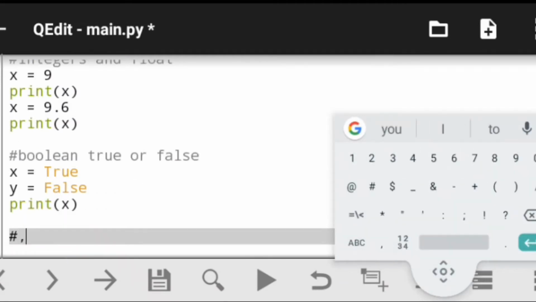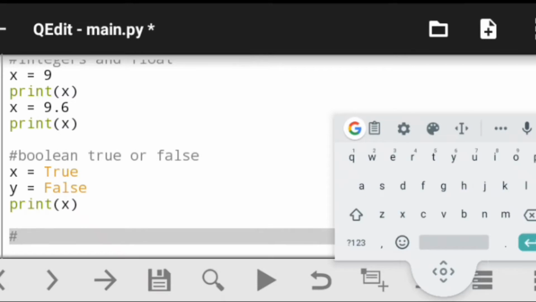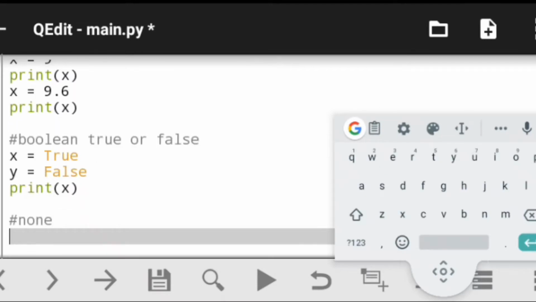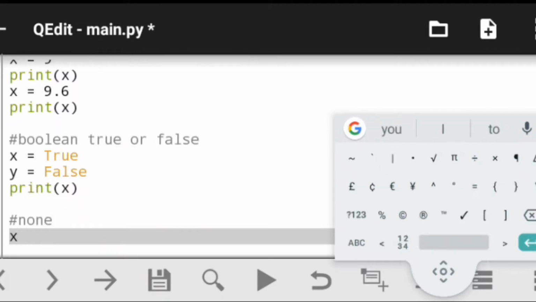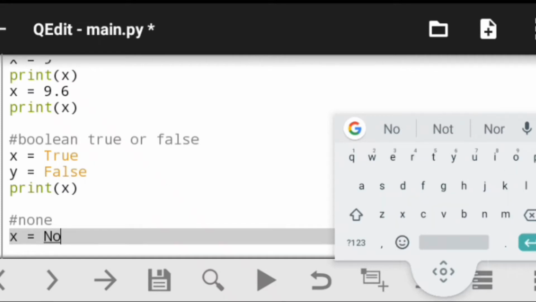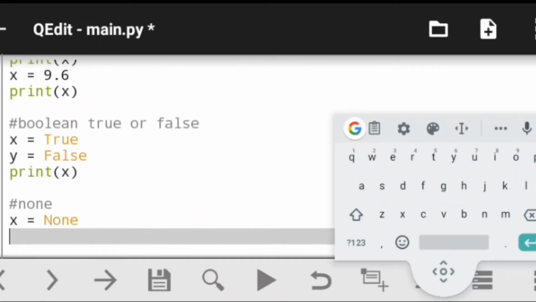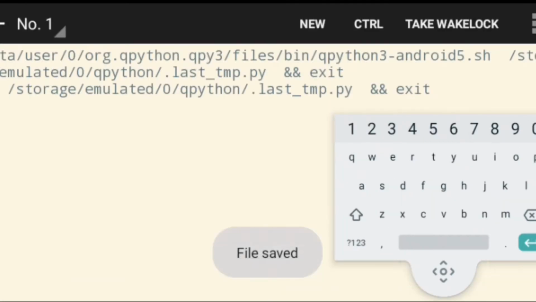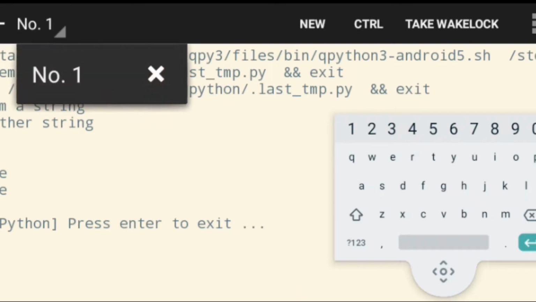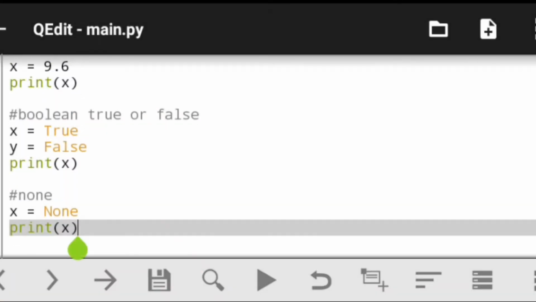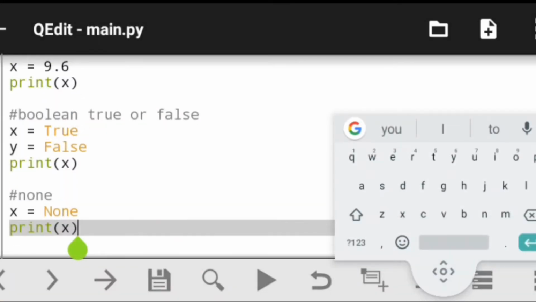Now we are going to talk about the last data type in this tutorial, but this is not the last in Python. We're going to talk about None. In the coming videos we'll talk about the other data types in Python. None is used to set a value to none, just none. Then we'll print x, None.